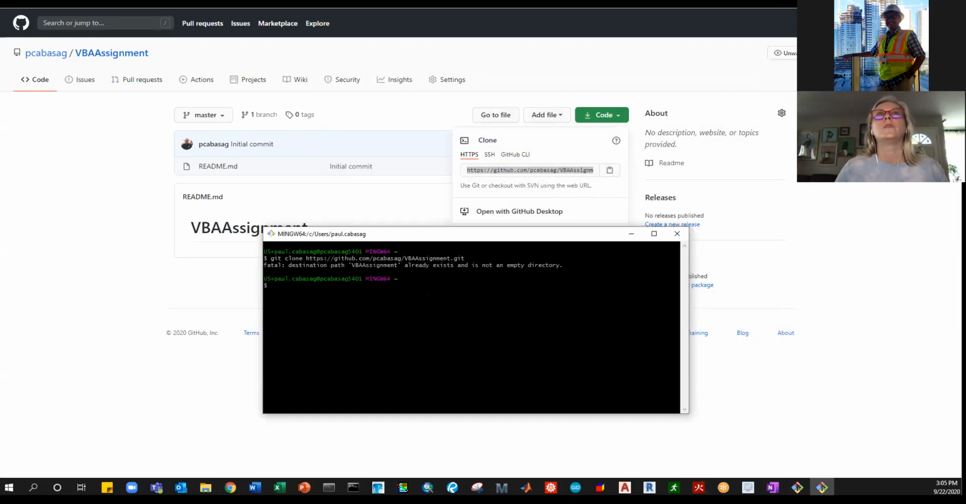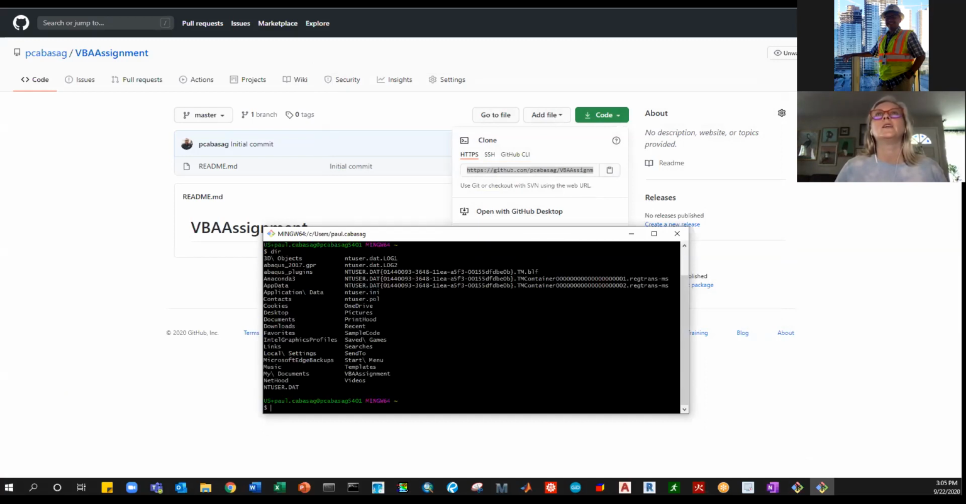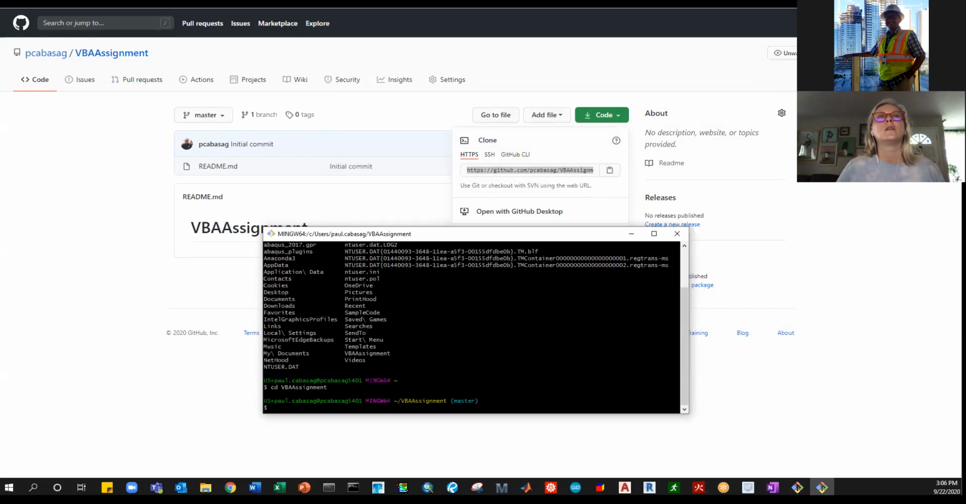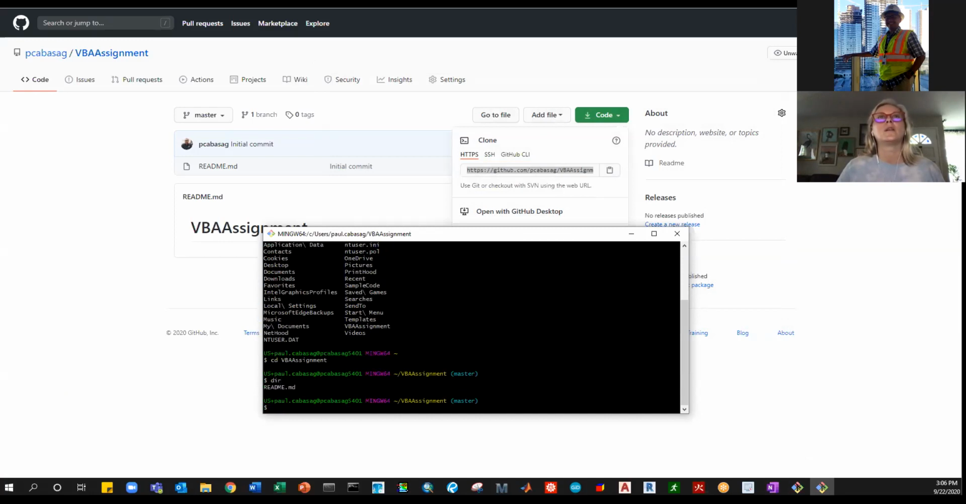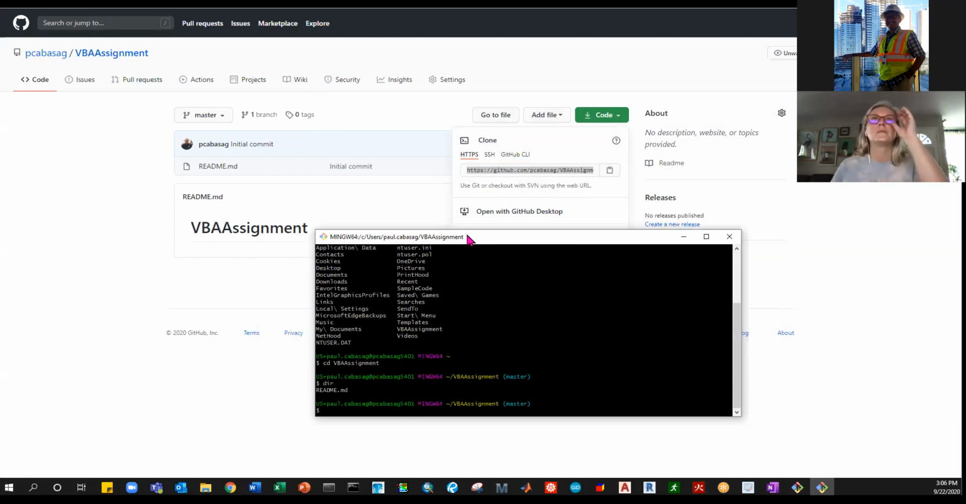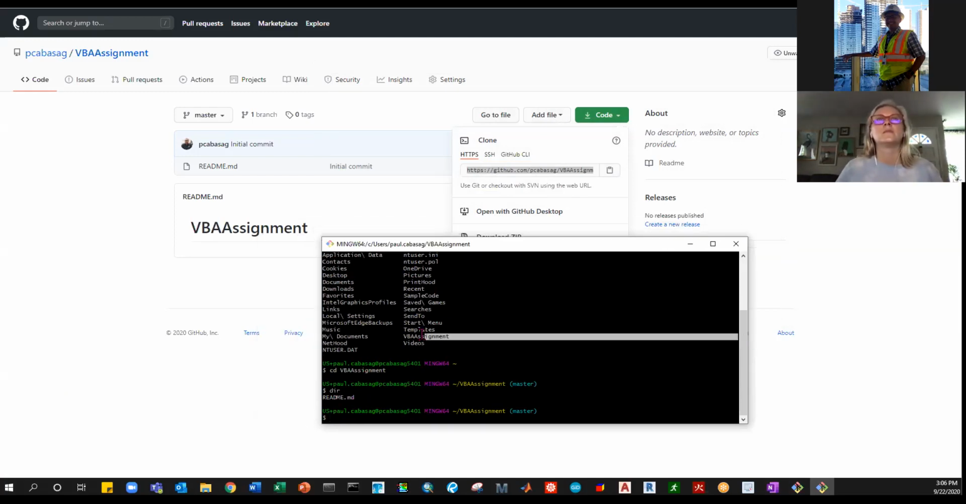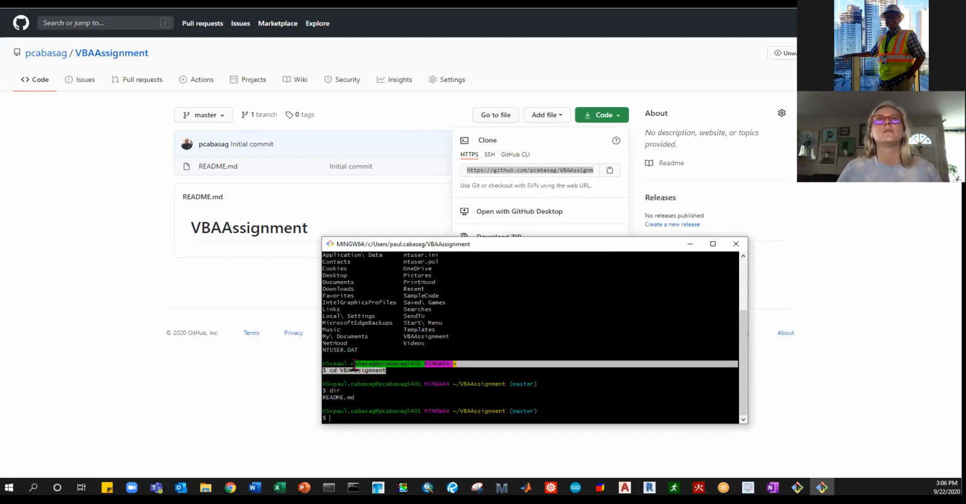Okay, this is good. Fatal destination path. So yours shows up. So cd and then assignment, that's the one. There you go, that's the one. And it's in here. All right. So after you cloned it, you need to find the folder. And then once you have that, you need to type in cd and VBA assignment, or whatever folder you created.